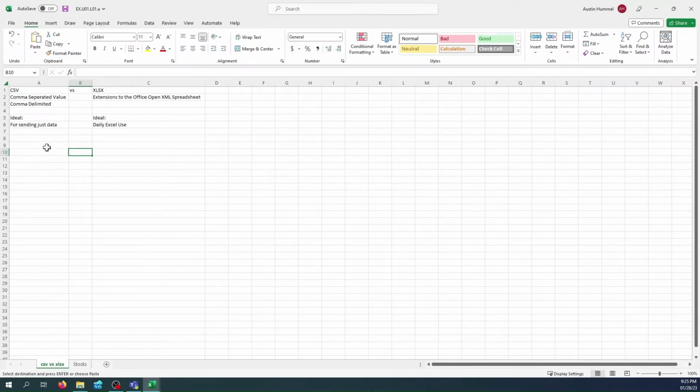So what is a CSV? A CSV is a comma separated value where the data is delimited by a comma or separated by a comma. This is ideal if you just want to send the data in that file and you do not want to format the data in any kind of way.